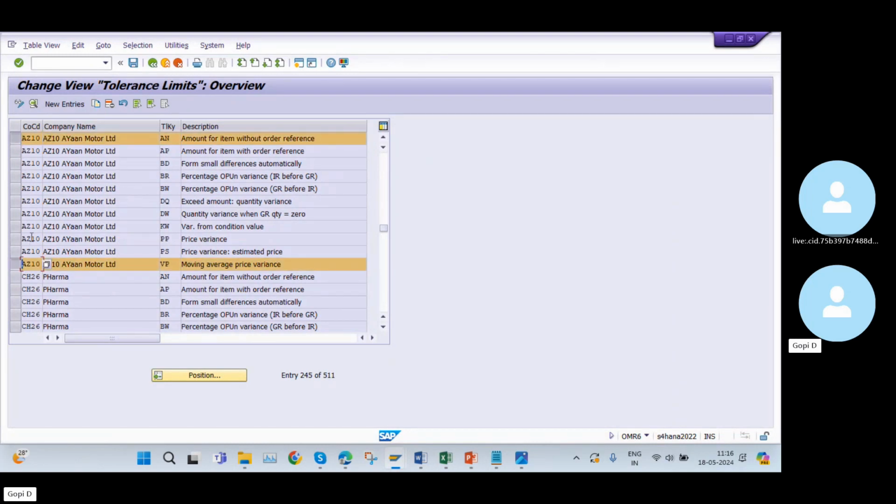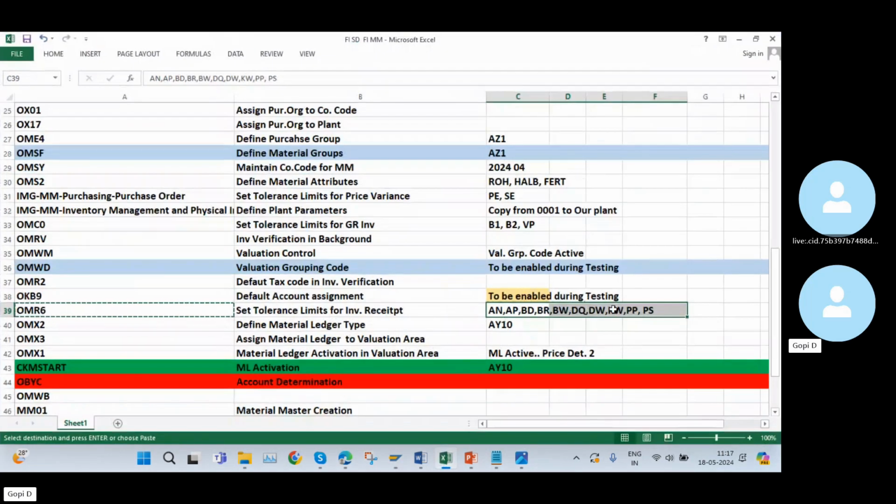Why are we getting these entries automatically? The reason is these settings are performed at client level. Once we maintain any one company code on this server under my user ID, the remaining company codes automatically appear in the system. While you are practicing, if it is not there, I mentioned it in my Excel. You can copy and paste these tolerances for your company code.